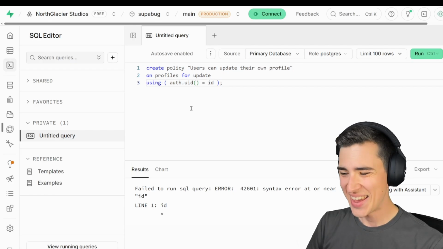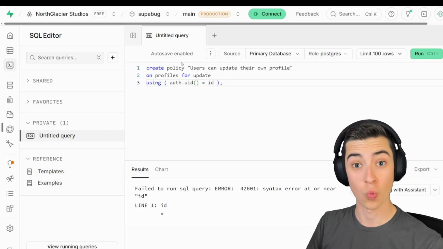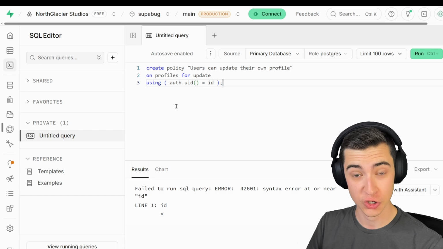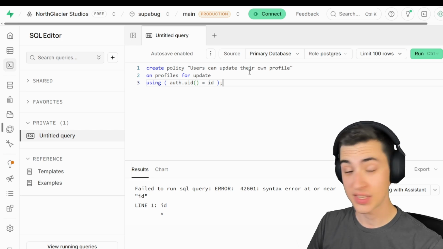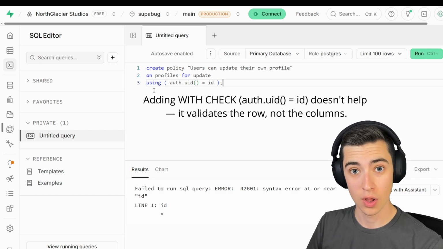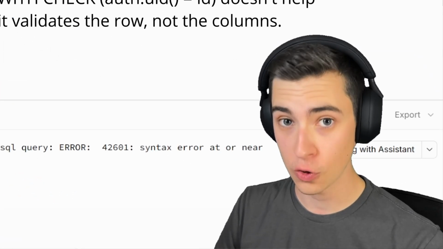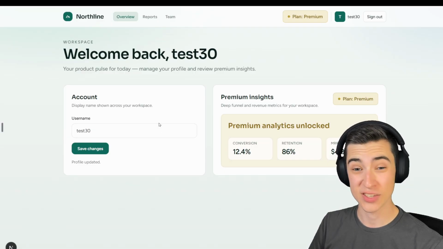Here's the problem. This policy controls which rows you can touch, but it doesn't say anything about which columns you can touch. So yes, with this policy, you can only update your own row, but on your own row, you can update anything, including subscription tier. RLS is row level security. It's across the entire row, and that's the exact vulnerability here.